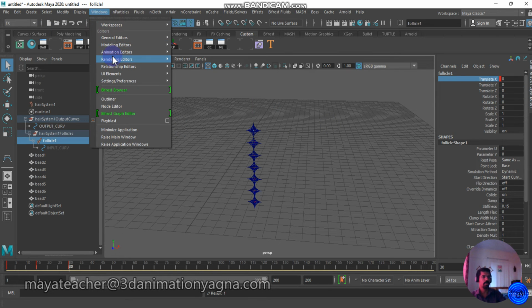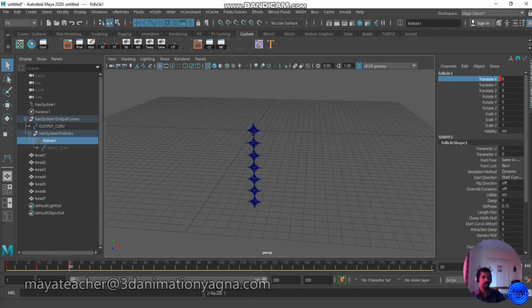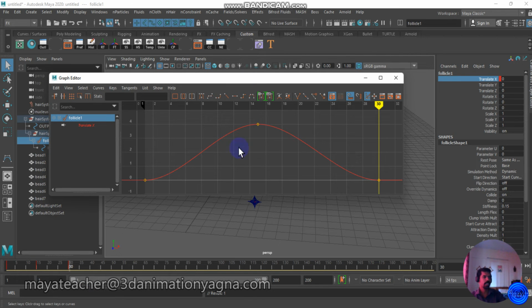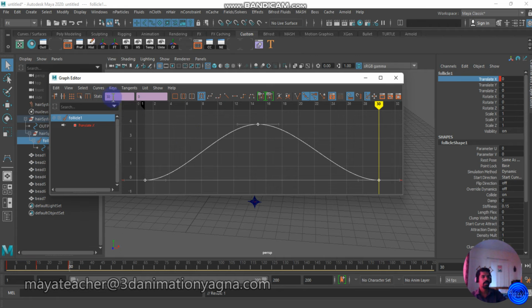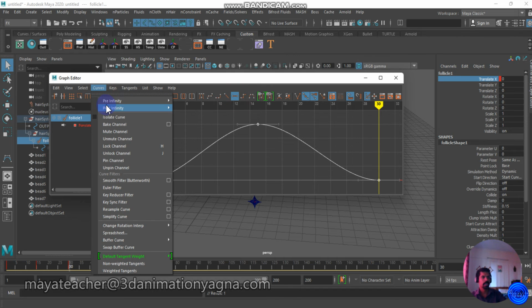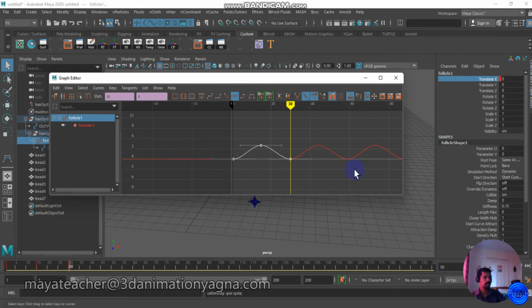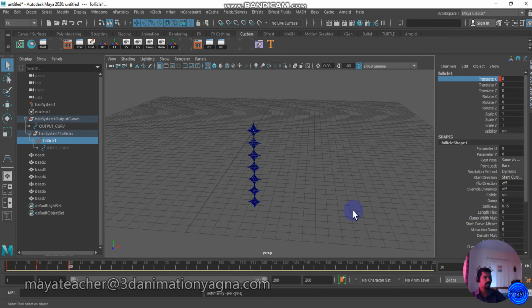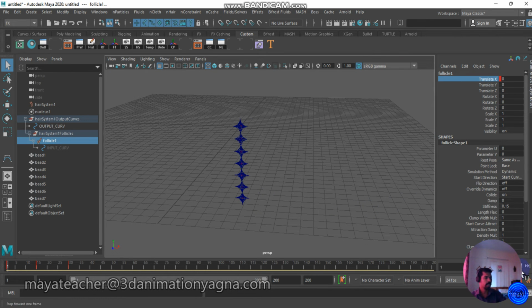Now go to animation editor's graph editor, change the interpolation to spline, curve post infinity cycle. You can see it is cycled. Now rewind it and play it and see. So this is the effect we want.